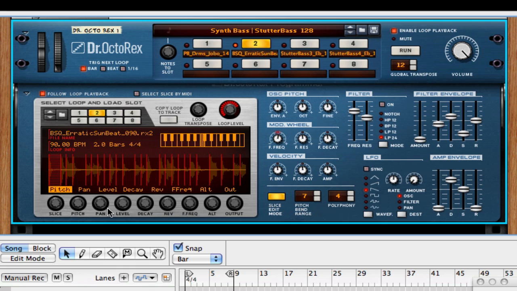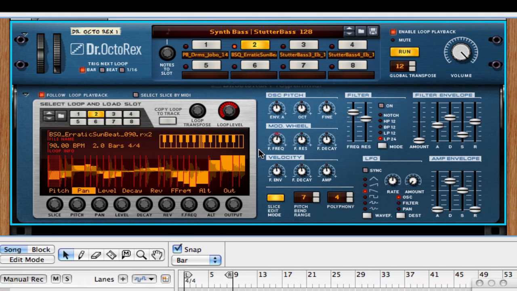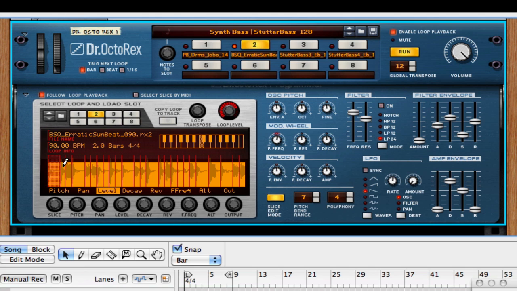Now you can also turn on this slice edit button. If you would rather draw with a pencil, you move the mouse over the display, it turns into a pencil. You can draw all kinds of controller information on the loop. That was pitch. Now let's go to pan. Now let's draw some volume drops. Now let's go to decay.